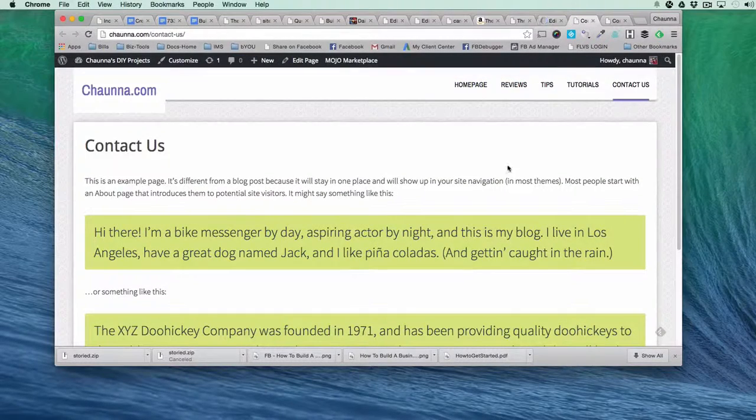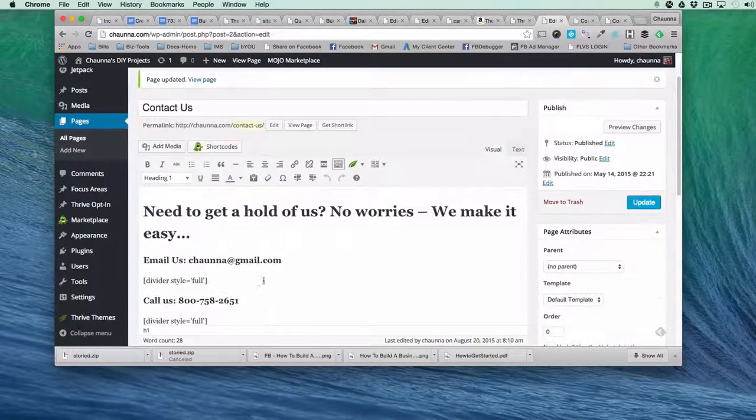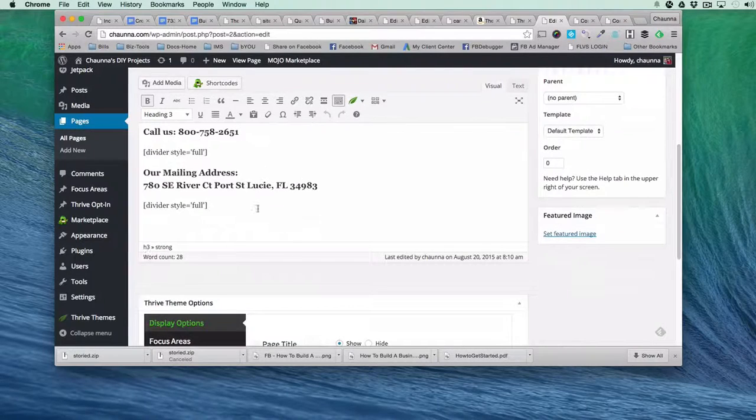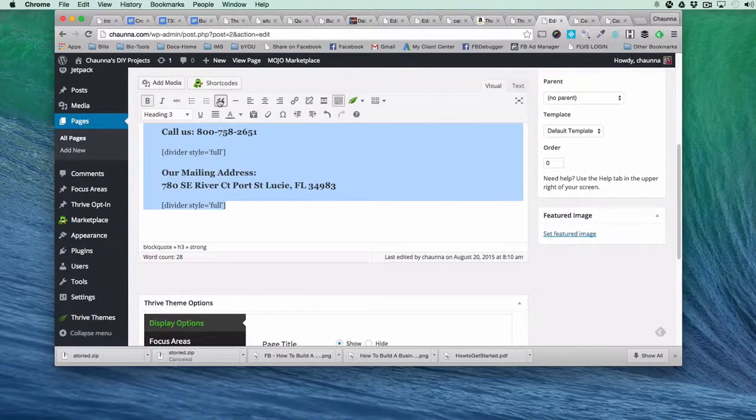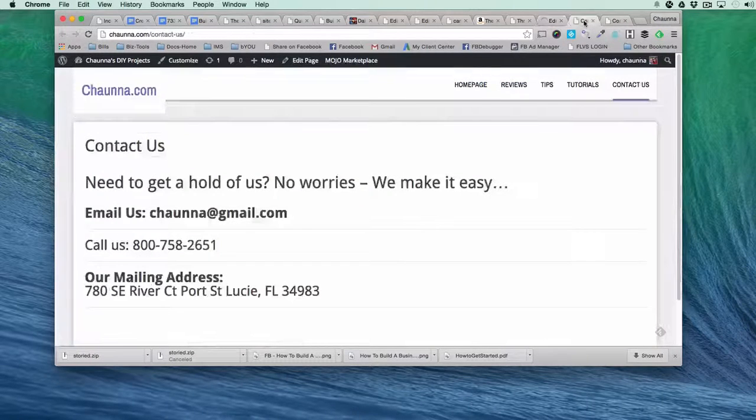So Contact Us page. Now I'm going to hit refresh. Ta-da! We have a Contact Us page. So I want to space it out a little bit better. Maybe make it a little cooler. So you know what? I will just highlight all of this and put it in a block quote, which will make it green. And it will also center it. So now update it and you can see what that looks like.